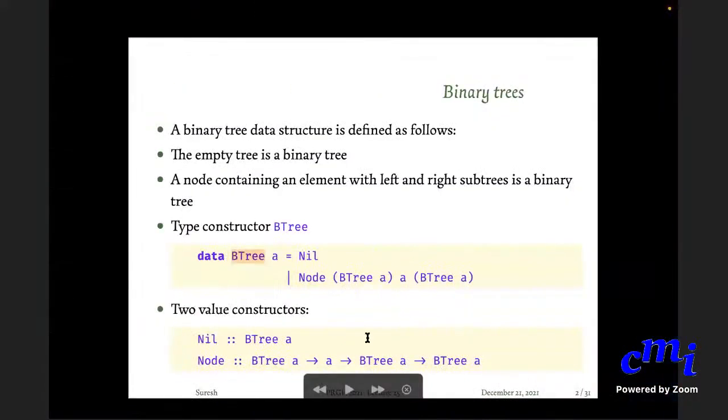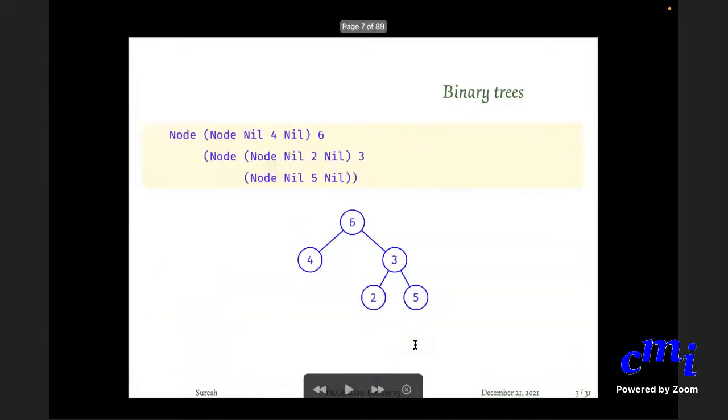Similarly, your Nil is of type BTree a for any a. It's polymorphic. Node is of type a -> BTree a -> BTree a -> BTree a. There are three arguments. You list them in order, and then the result is a BTree. So you put together one value and two subtrees, and that forms a larger tree. And we saw how you can draw these trees.